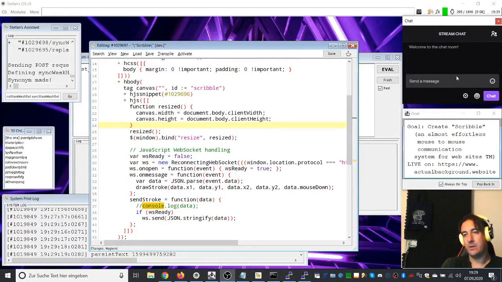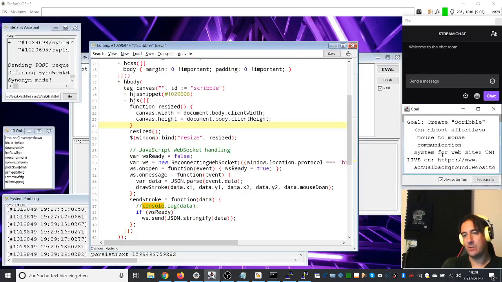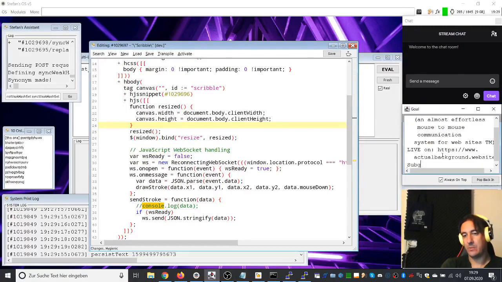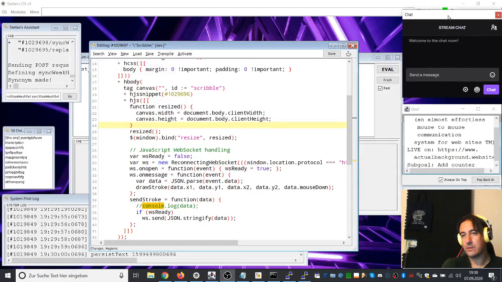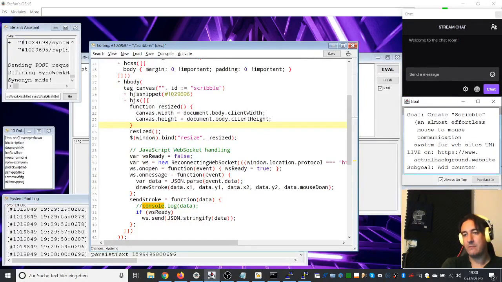What was the idea? Oh yeah, to add a counter. Subgoal: add counter. Isn't that a great description? An almost effortless mouse-to-mouse communication system. Mouse-to-mouse communication. I'm particularly proud of this fantastic pun. It's really a very good pun.